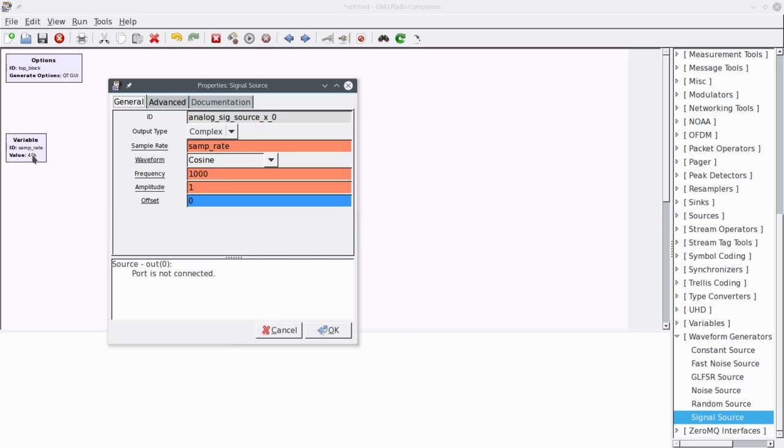So if I had changed this to 44.1 kilohertz, then that would have changed all the blocks out here on this diagram, in this case just this one, but that's because it's the only one we have. It would change it to the right sample rate. Now, if I wanted a specific sample rate for this block that wasn't that sample rate, I could hard code it in here, or I could pick it up from another variable, or, you'll see this in a little bit, you could pick it up from a GUI element. So you could have a slider or drop-down box, those kind of things.